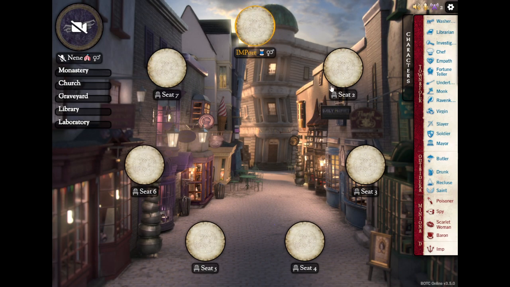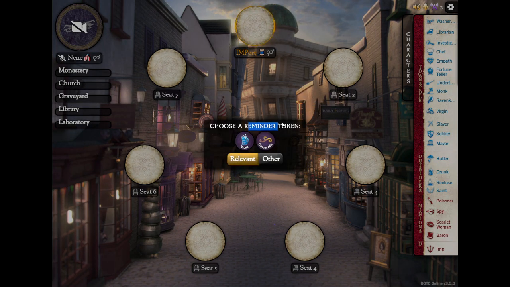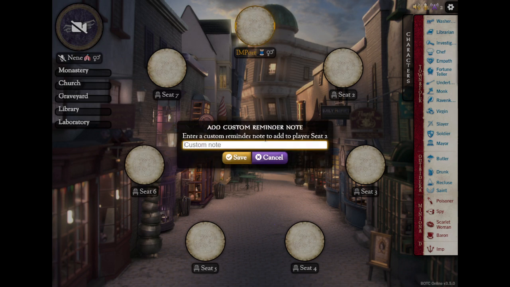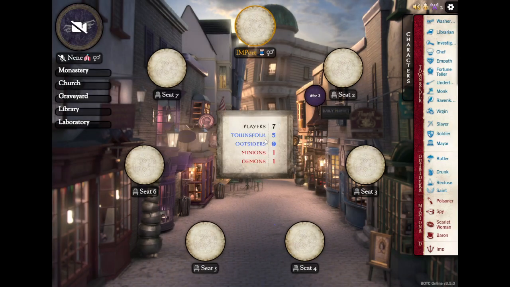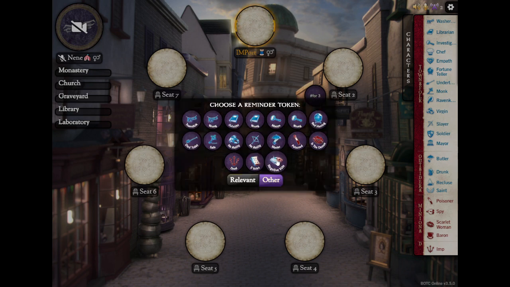If you go slightly in from any token, you can click here to get reminder tokens. These will update depending on which tokens you have around the Grim, but mainly I use them for custom notes, where you can type in things like people's 343s. Additionally, if you don't have the particular token you need for it, you can click the others token, and this has all the tokens for the script that you can add in.